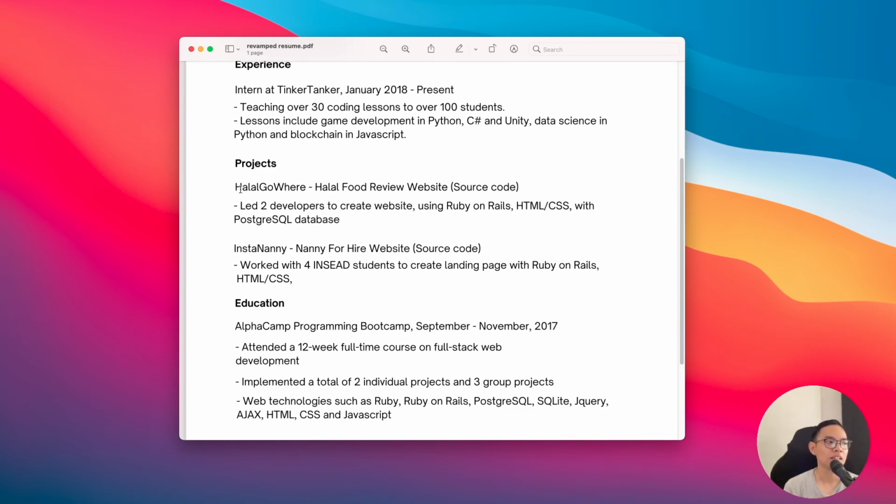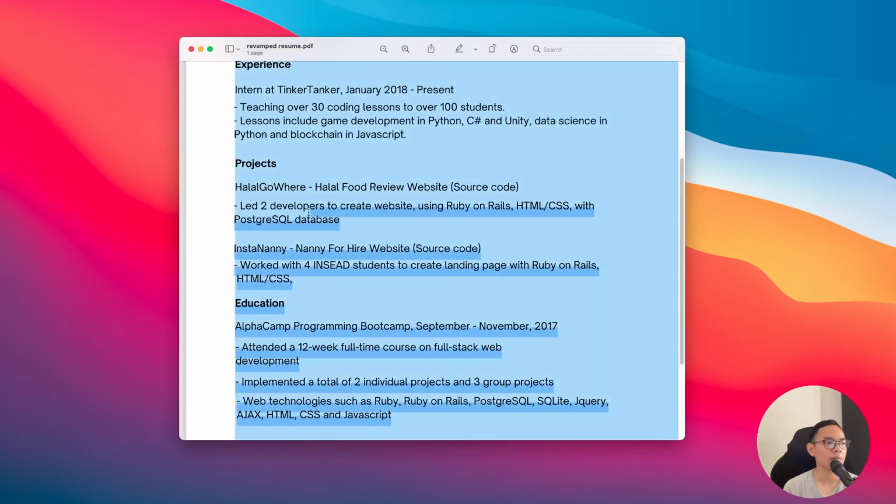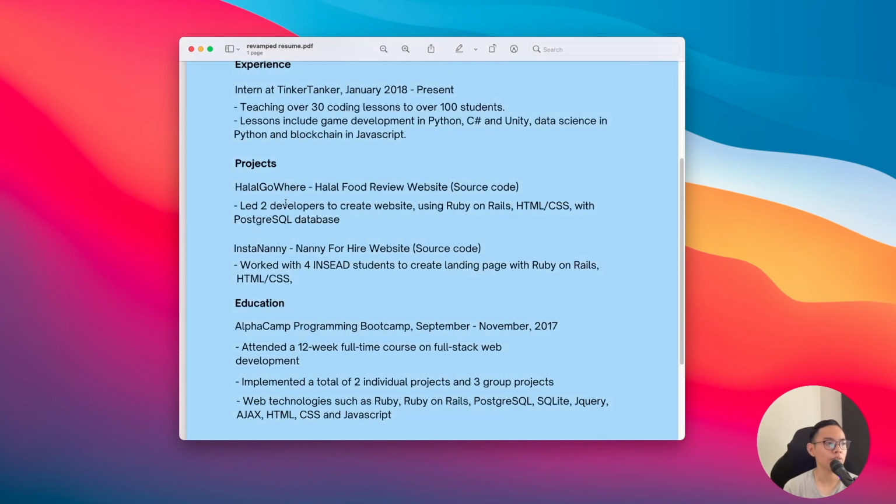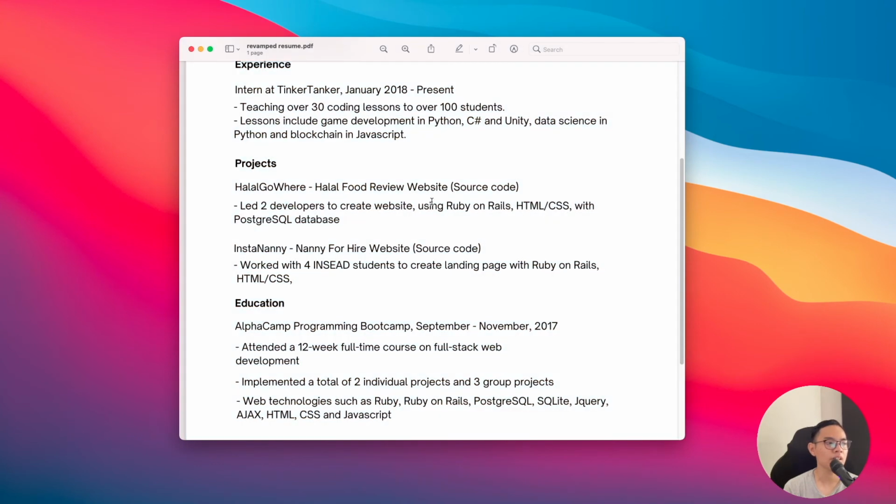So for me, it's just Halal Goe, basically a halal food review website, and then you have your source code. I didn't add the hyperlink, but you should add the hyperlink as well, and then you should put the hyperlink for the Halal Goe website as well. Then at the same time, I also led two developers to create a website using all of the different technologies. So just post as much as you can.